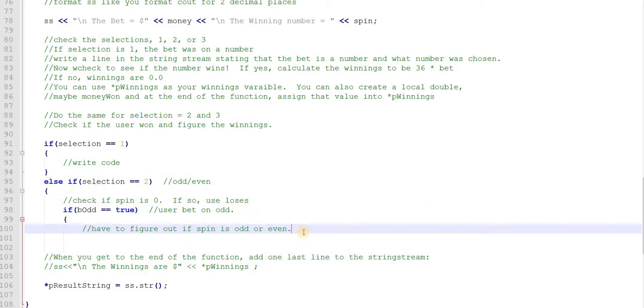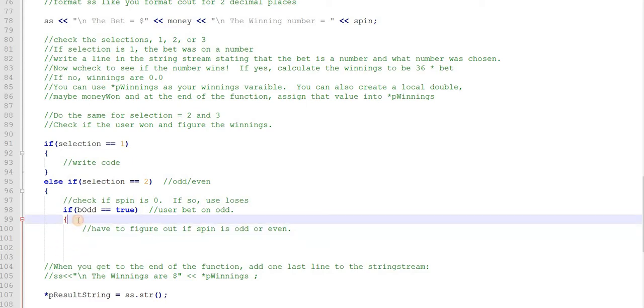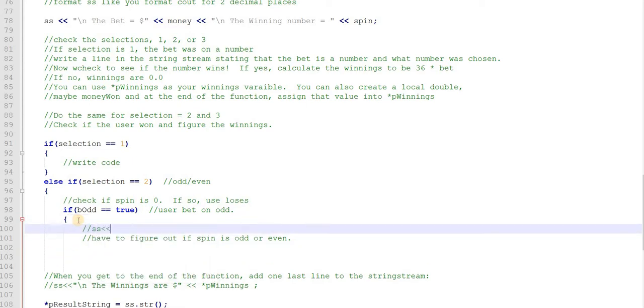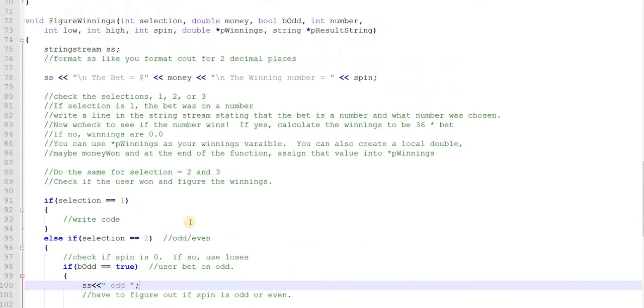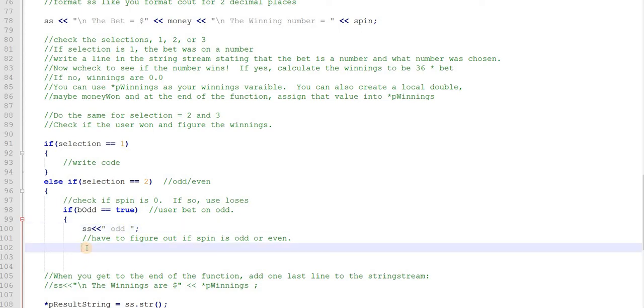Well, how are we going to do that? The other thing is we'll add odd to our string stream. Then we still have to figure this out.